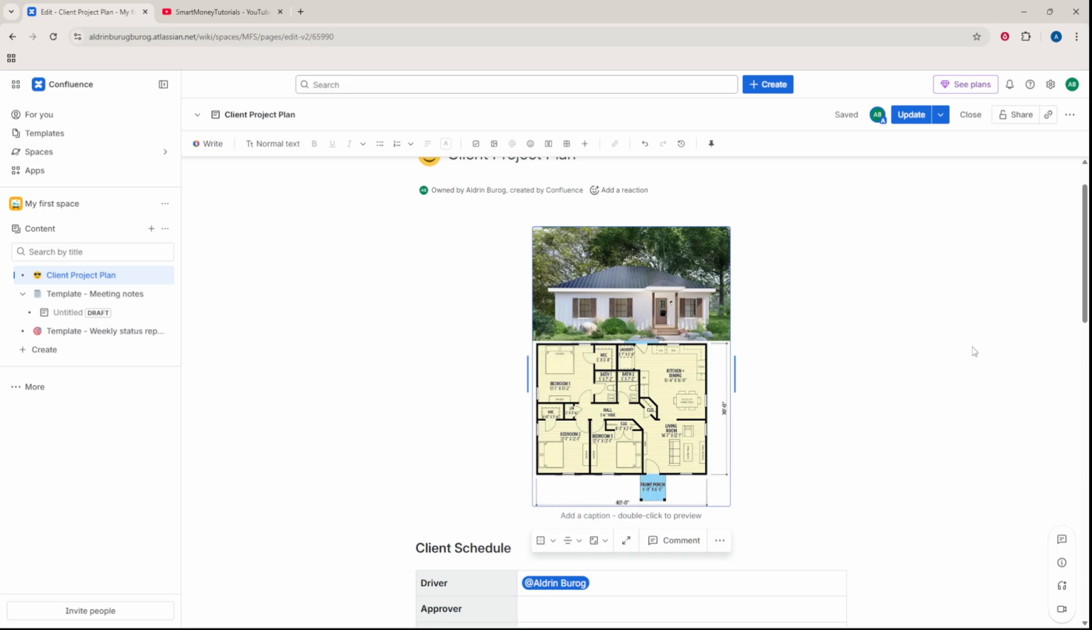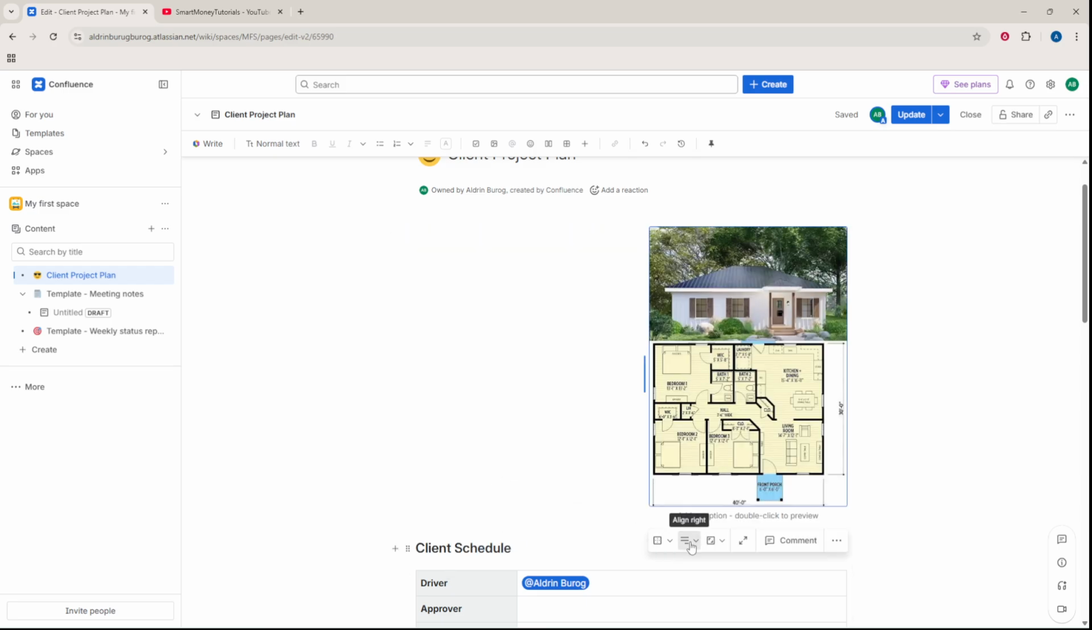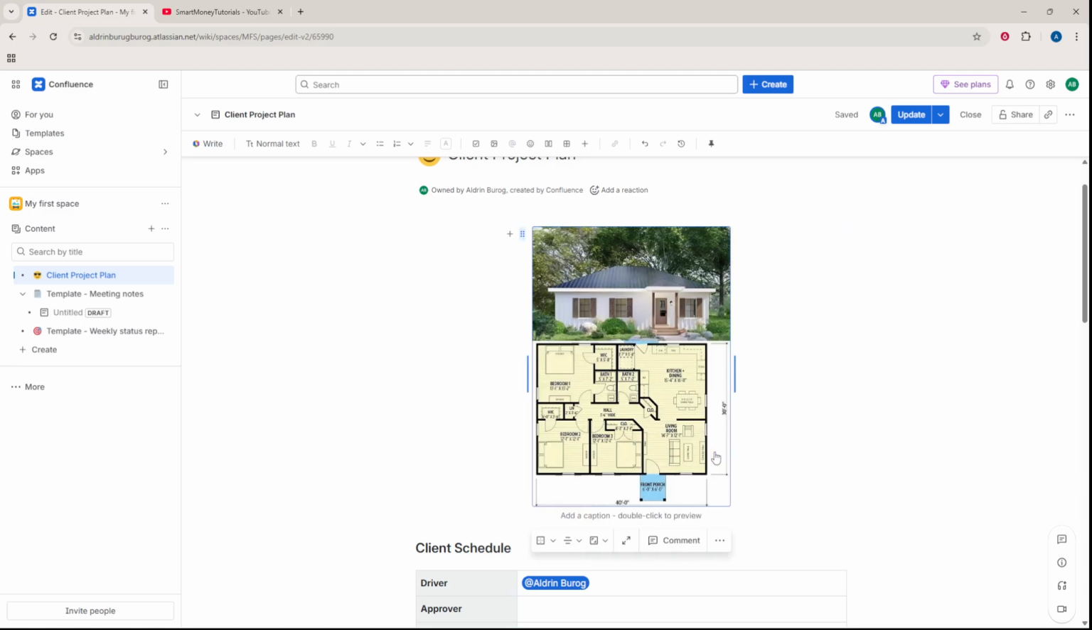With the image still selected, use the image toolbar to fine-tune the layout. Set the alignment to left, center, or right to control how text wraps. If you need a precise size, enter an exact width in pixels for consistency with your style guide or other pages. And if a little context would help your readers, add a short caption beneath the image to describe what they're seeing. Captions can make complex screenshots much easier to understand.